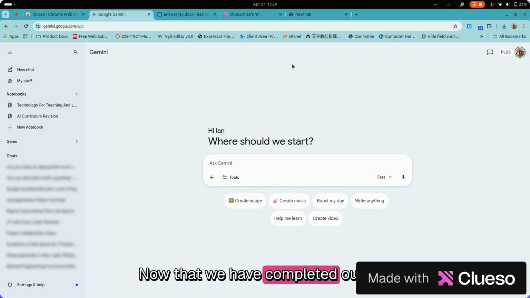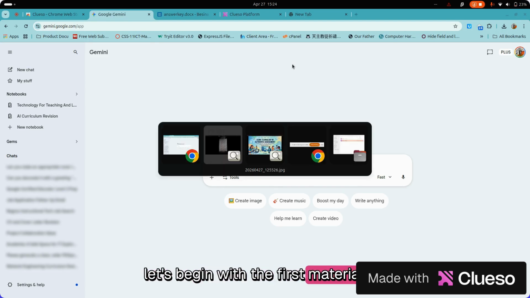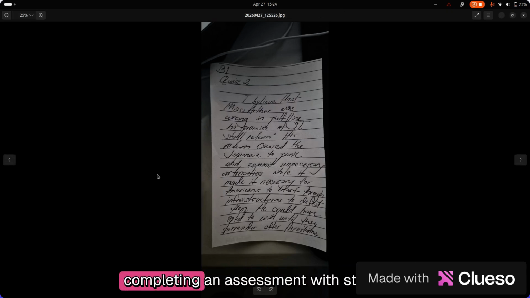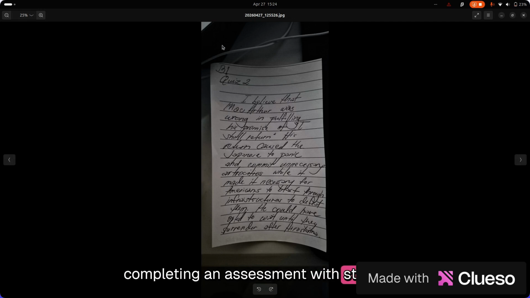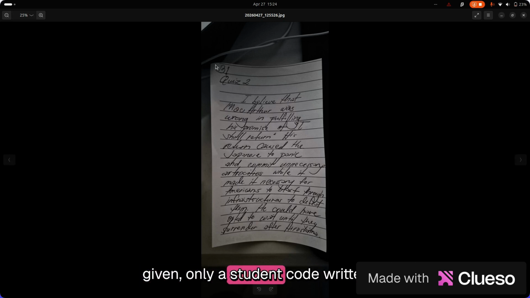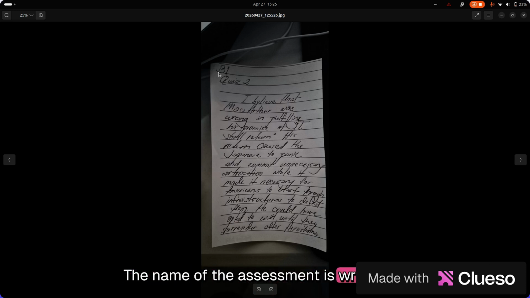Now that we have completed our list, let's begin with the first material for today's activity. Here we have a test paper after completing an assessment with students. Take a moment to observe the test paper. As you may notice, there is no name given, only a student code written at the top to help eliminate biases. The name of the assessment is written on the second row of the paper.